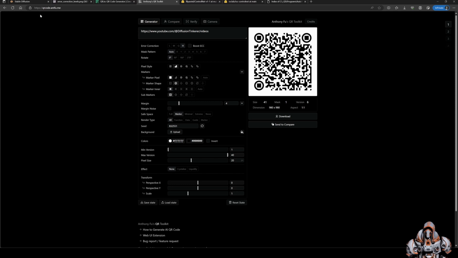Another site you can look at is qrcode.antfu.me. Over here, they have the option to set the error correction. I recommend you go with high, so that more detail is embedded into the QR code. The other option I recommend is setting the margin to 4. This just helps for older generation phones to capture the image. So go ahead, select your QR code, set the text you want to embed, and download.